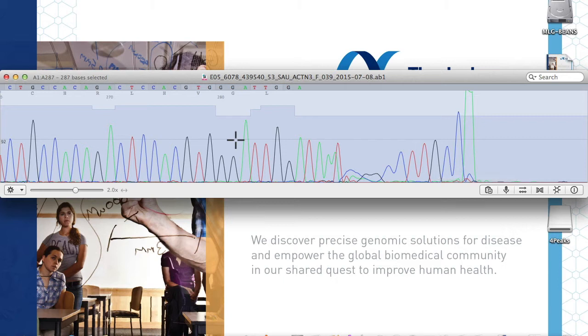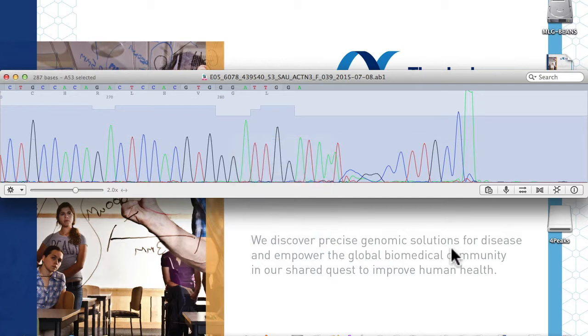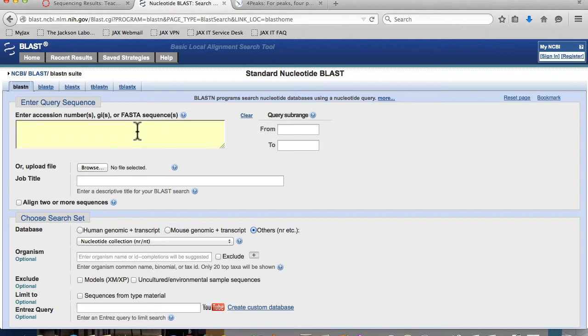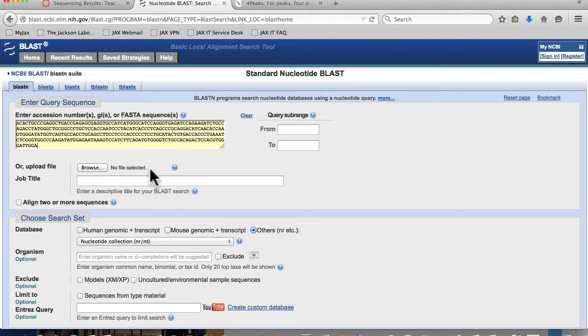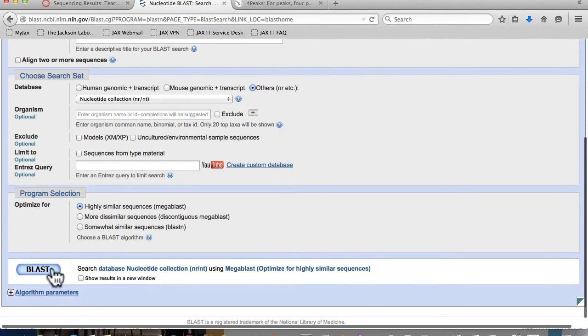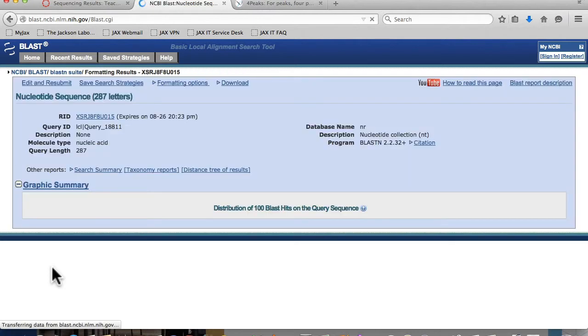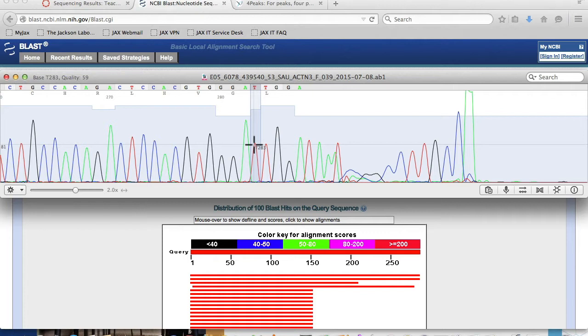Select the entire sequence, copy, and paste into the NCBI nucleotide blast. Using all of the default parameters, hit the blast button at the bottom of the window. Alternatively, some programs have a feature to allow you to blast directly from the software.